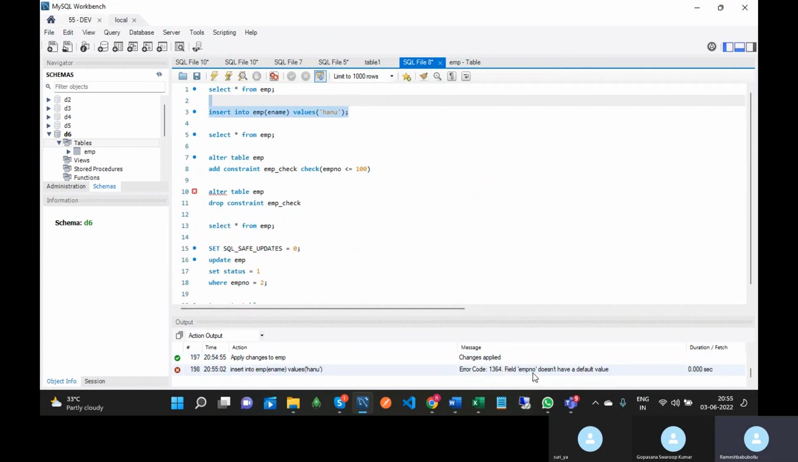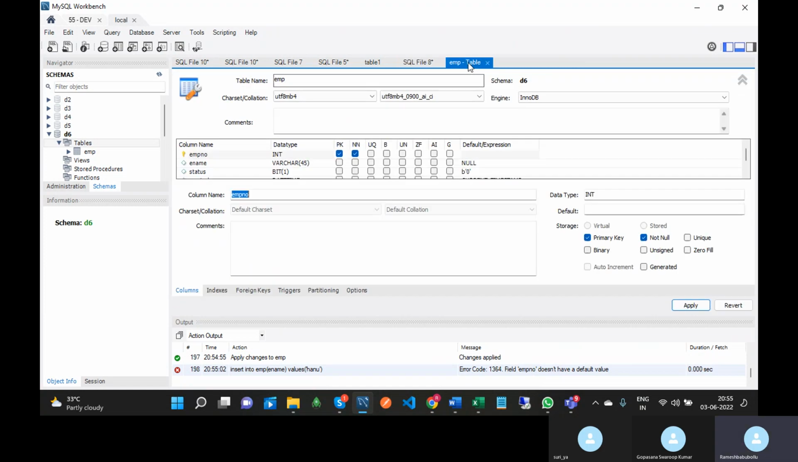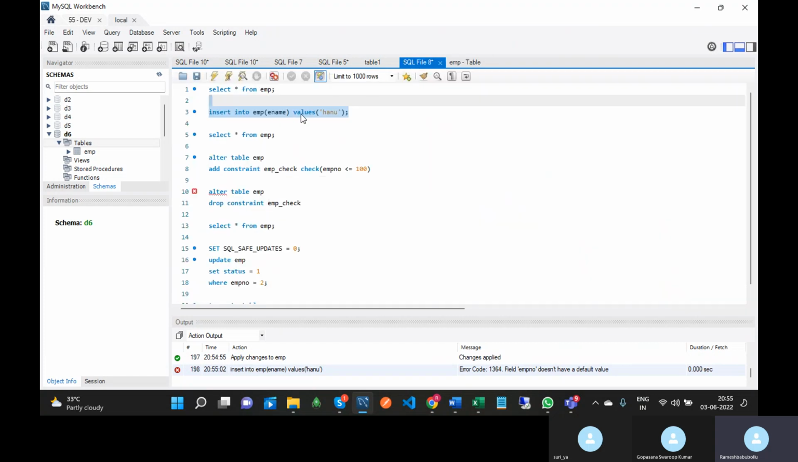See this, employee number does not have a default value. That means employee number has one constraint, so it doesn't accept this record. Why? Because it has a primary key constraint, so it does not allow the null value. While inserting the data into the employee table, you are not considering the employee number column, so it will be considered as null.